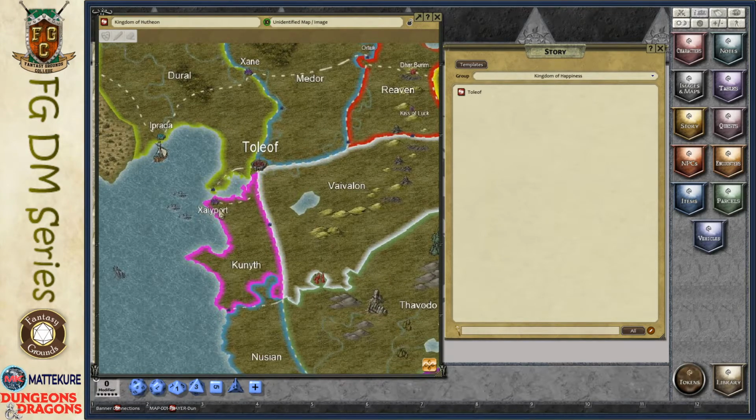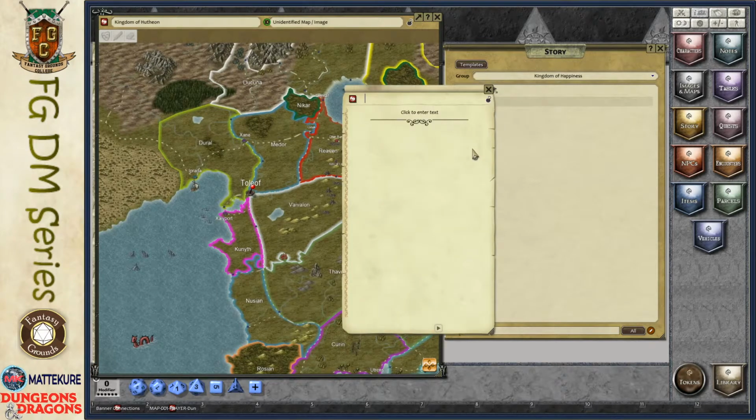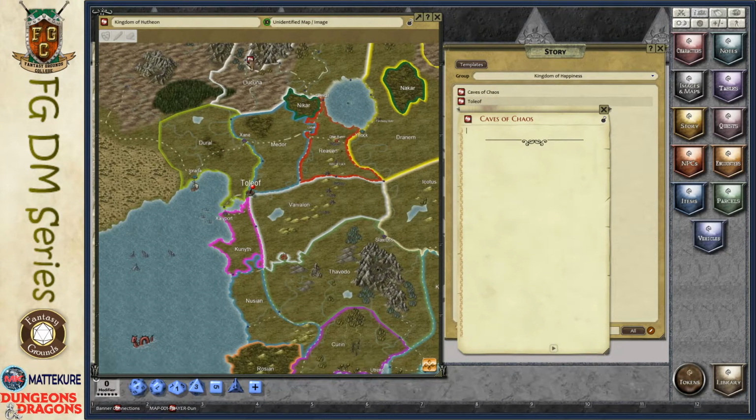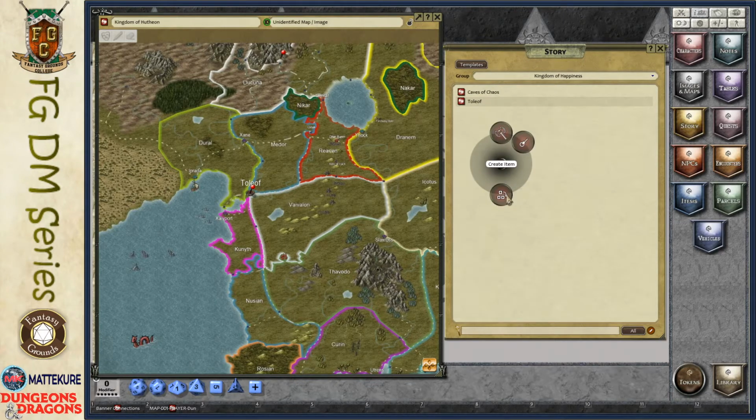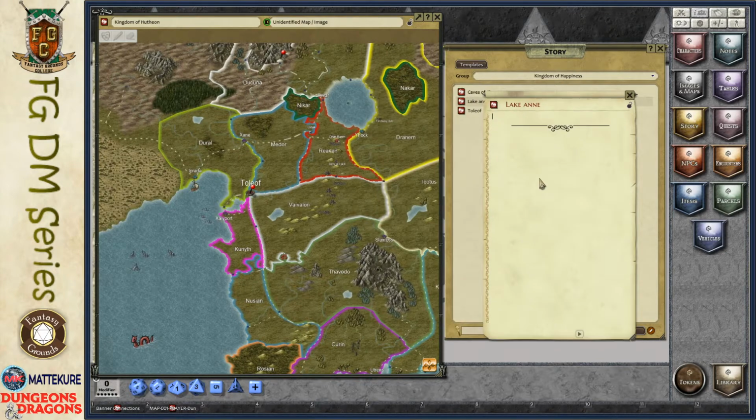Now, to make this useful for me as a DM, I want to be able to link to the information directly from the map. So I can just drag that entry and drop it onto the map, and you'll see it creates this red pin. We're going to use this for any kind of point of interest. Let's say the Caves of Chaos are located somewhere over here, and at the top, we'll have Lake Anne located somewhere over here.